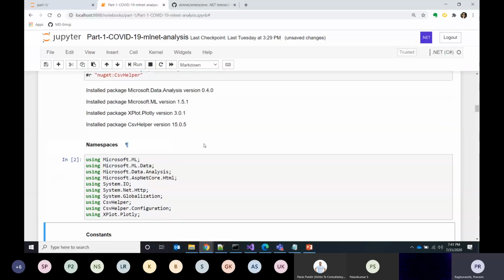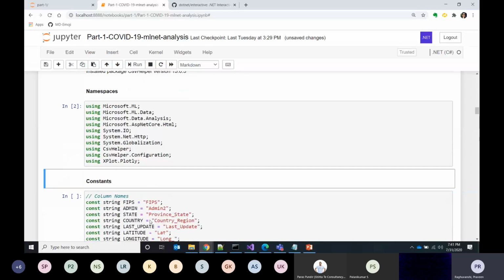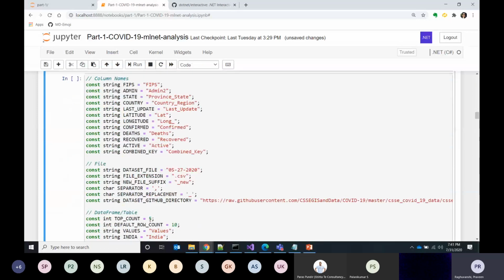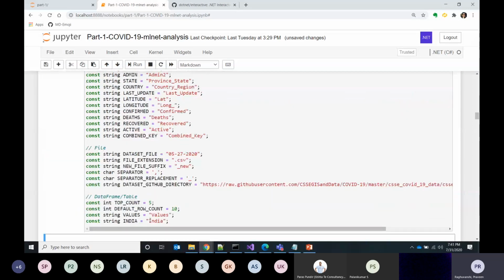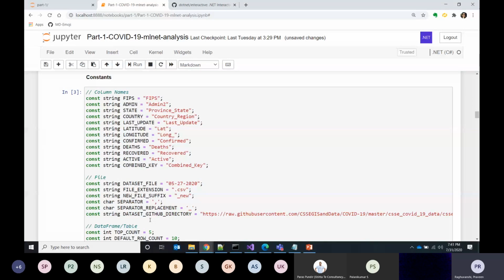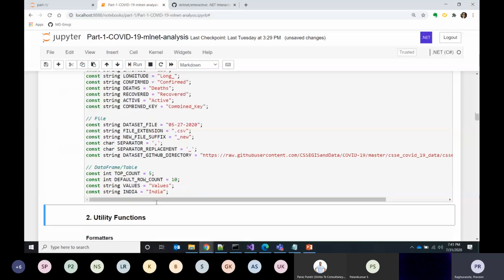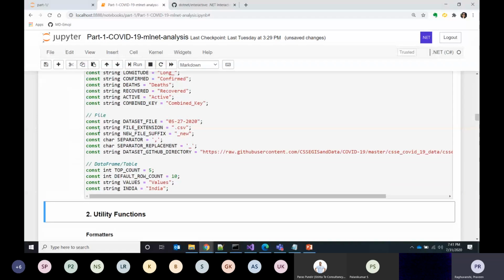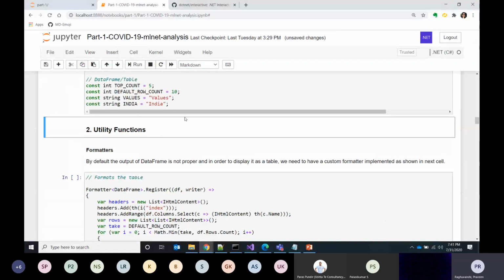Now this is nothing but your normal C# code where you do the using statements, what all you are going to use. This is how I defined the constants that are used across this notebook. And the best part is that all these values can be used in any of these cells. So one cell is like an execution part. You can define one cell, and in between you can add your notes as well.